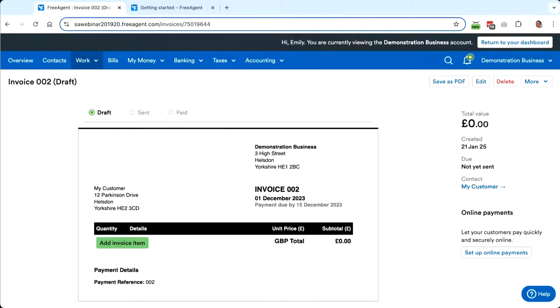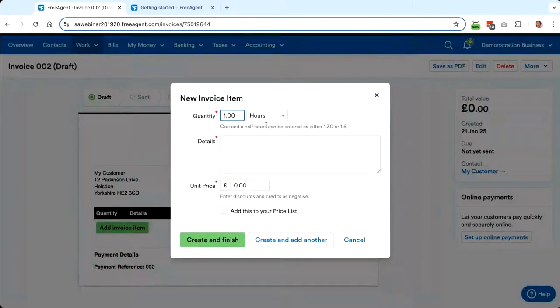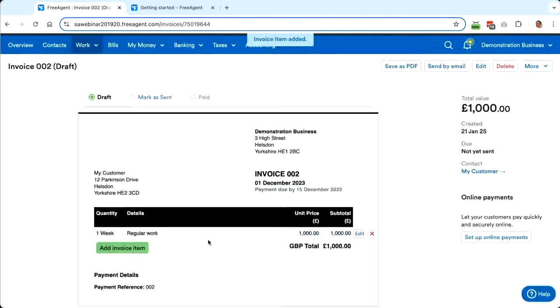So you see there, FreeAgent has generated a blank invoice for us. We can add invoice items by pressing the green button, Add Invoice Item. So I'm going to put in some information. Like that. You can, if you wish, add this to a price list. If this is an item that you sell regularly, then you'll be able to just pull it across from your price list next time you issue an invoice. Or you could manually enter the details as I've done and then click Create and Finish.